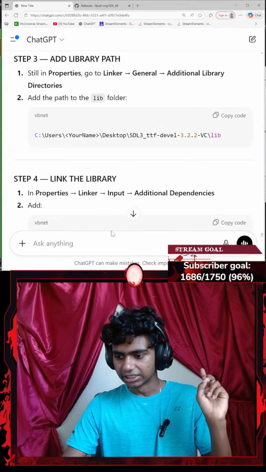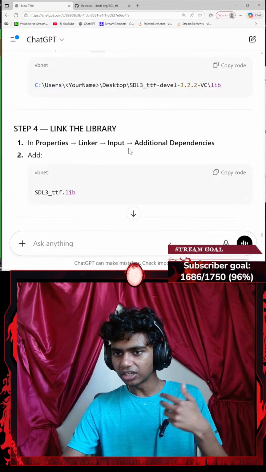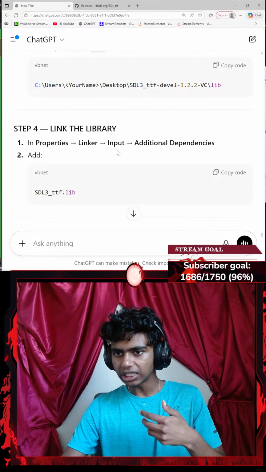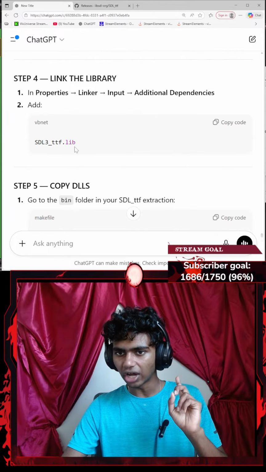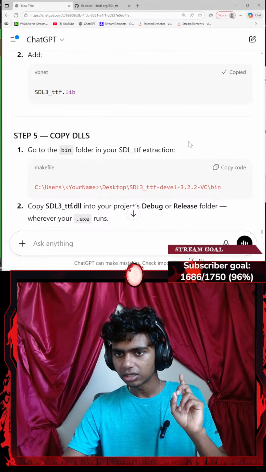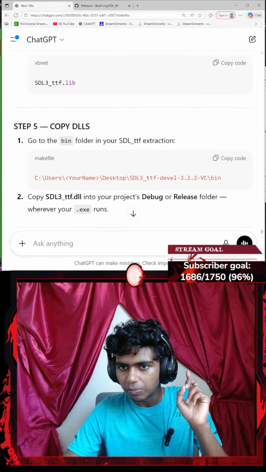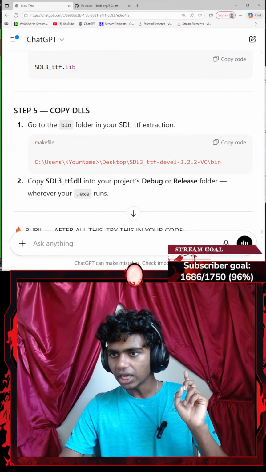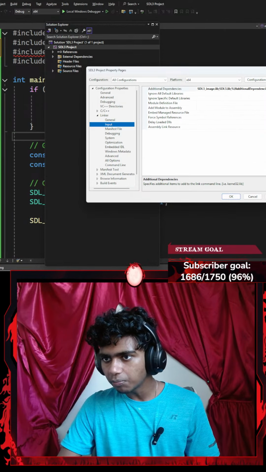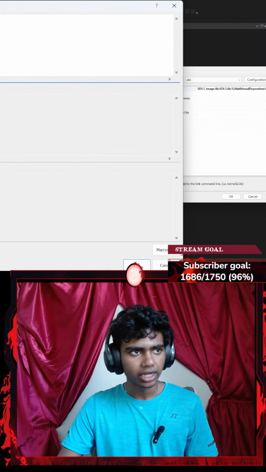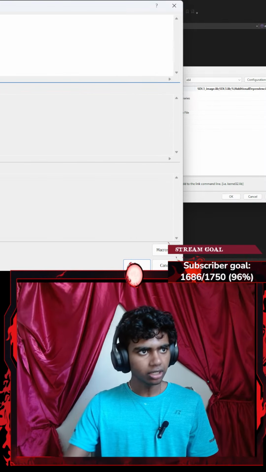Okay. And then let's get some text from ChatGPT back here. Step 4, go to properties, linker, input. So I gotta go to my properties, linker, inputs. And then I gotta add SDL3TTF.lib. So I'm gonna copy this. Okay, go to the bin folder in your SDL3TTF extraction. What is bin folder? Okay. Firstly, let's go to my linker input.